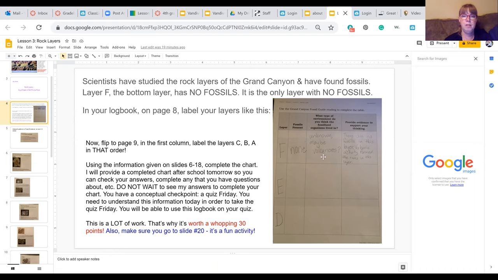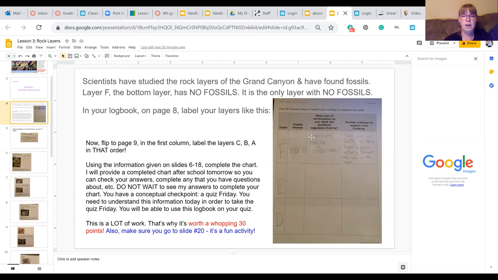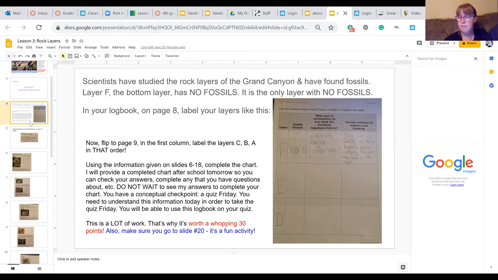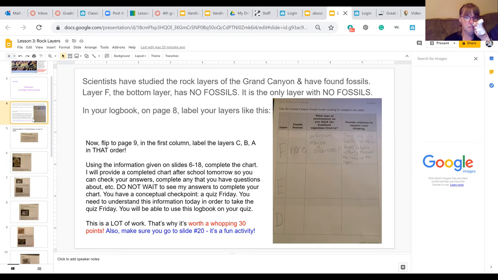What type of environment do you think the fossilized organisms lived in? Let's go back here. Made up of rocks formed by volcanic activity. Let's go back over here. Unknown environment, maybe volcanoes, provide evidence. There are no fossils in the layer. Volcanic activity formed the rocks in this layer. We know this because we read that. That's where those answers came from. I hope everybody understands that. I read this little bit of information to fill in those blanks. Okay?